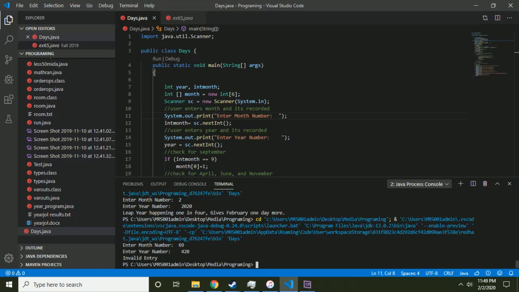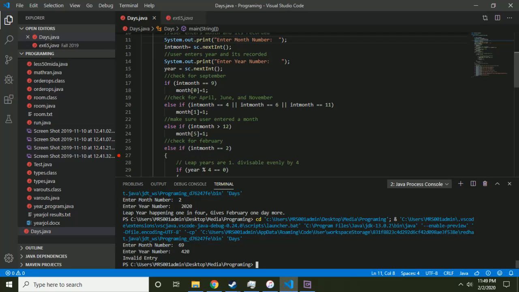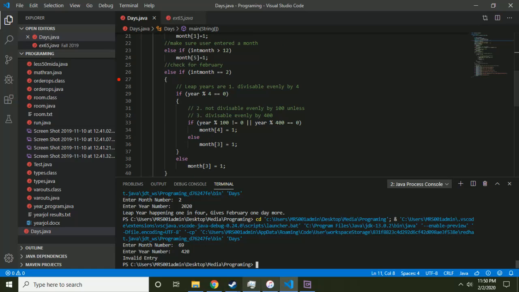It can't really give an invalid entry for the year, unless you go negative, because old years and future years will happen, and the program didn't specify only current year months, so you've got that. Alright, well, until next time.